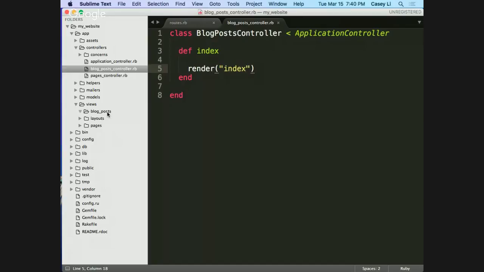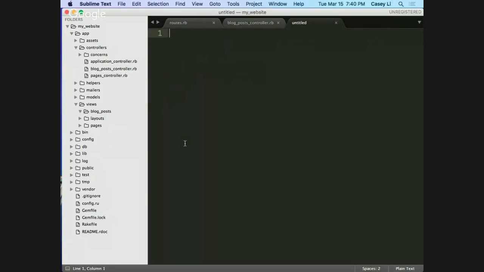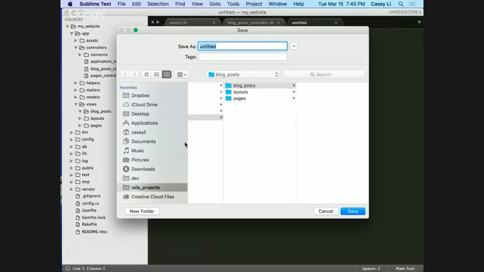Now we actually need that template. Okay? Guess what? Doesn't exist. So let's add it. Let's add a new file, save it. I say this every time, Sublime is a little finicky. Just make sure it's saving it in the right place. And all of our view templates in Rails have an HTML extension and then an ERB extension. You are going to learn in about 10 minutes what ERB means.